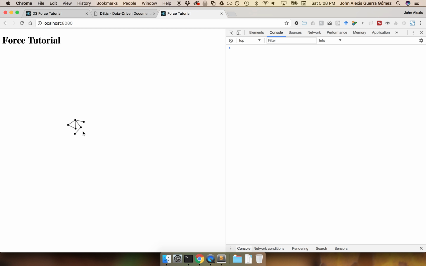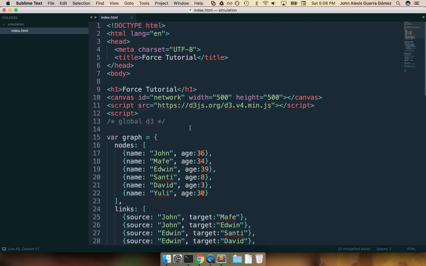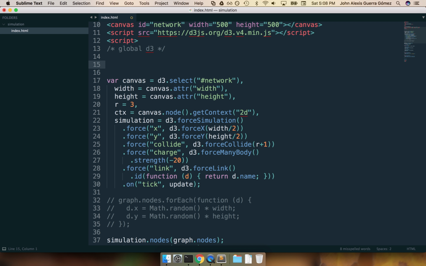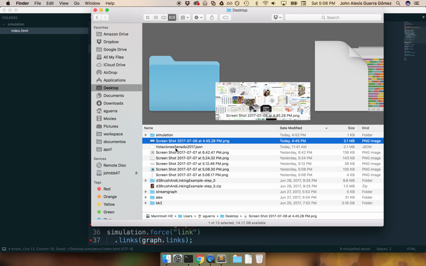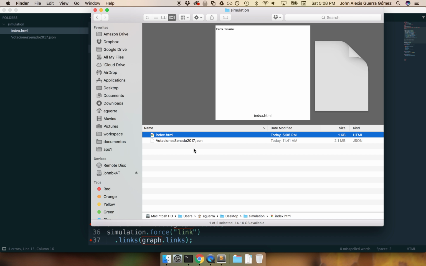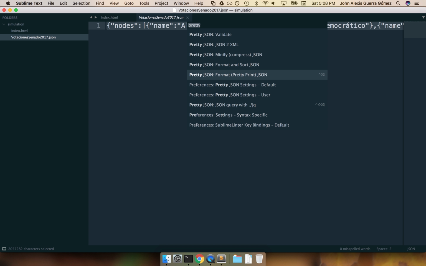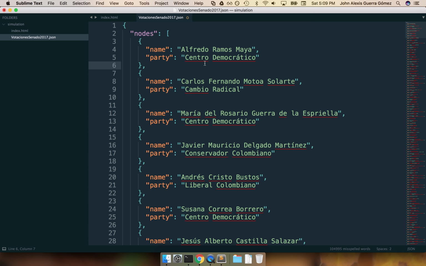Good, perfect. So the next thing that we can do is actually load this with real data. This is just a toy example, so I'm going to remove this, and I'm going to be using a file that I have been playing with, this Votaciones Senado. It's a file that contains all of the voting patterns of the Colombian Congress. Basically, it has each one of the congressmen and congresswomen, and it also contains their party, which in Colombia is like 20 different parties.